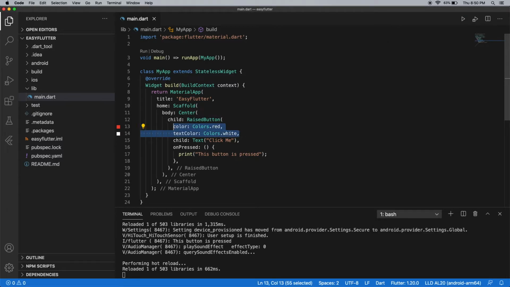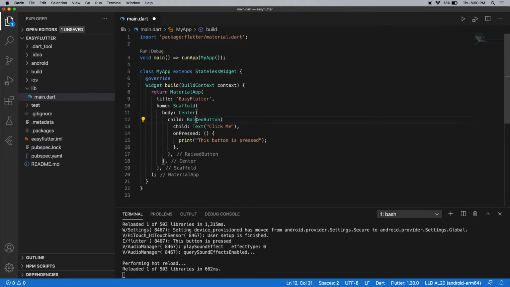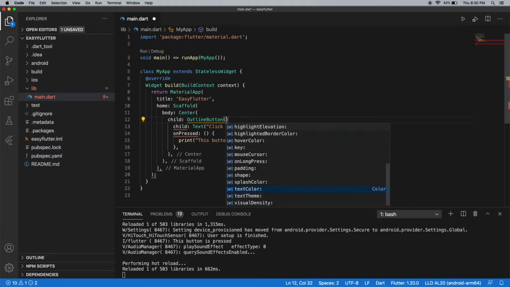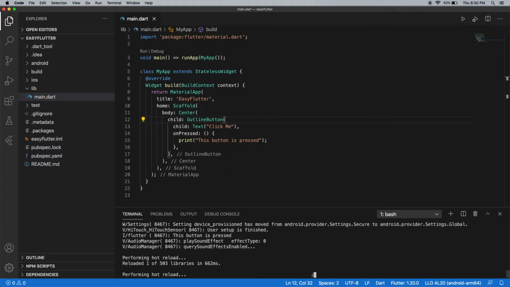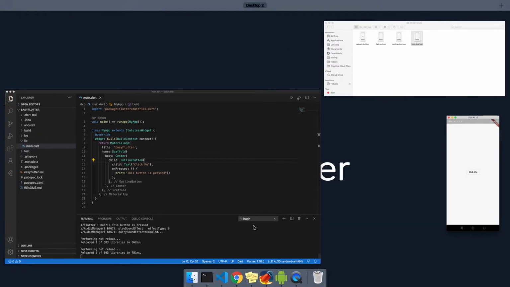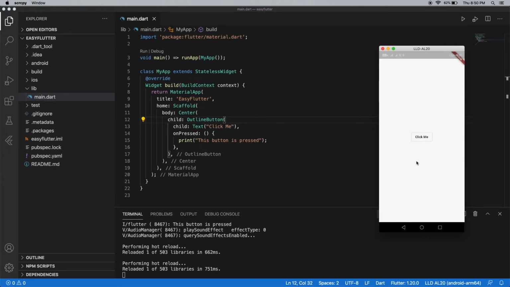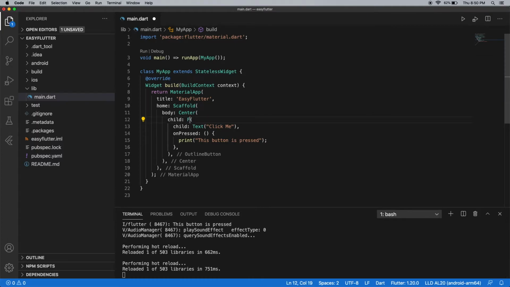We just remove this, and instead of the raised button we are going to use the outline button. The syntax is almost the same. Let me save this and see the result. Here you can see this is called the outline button. You can see some border around the button. Sorry, this is the outline button, not the raised button. And let's see about the flat button.